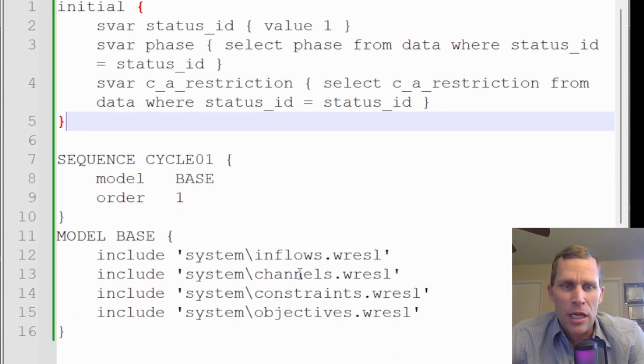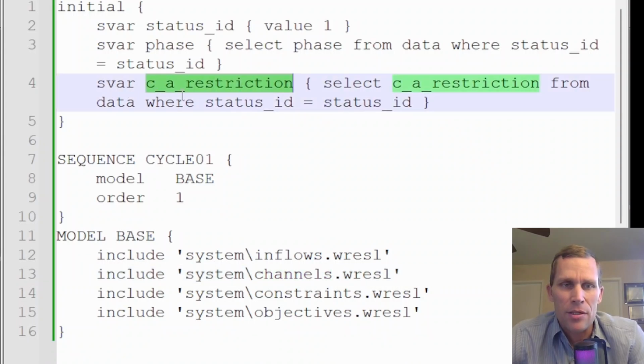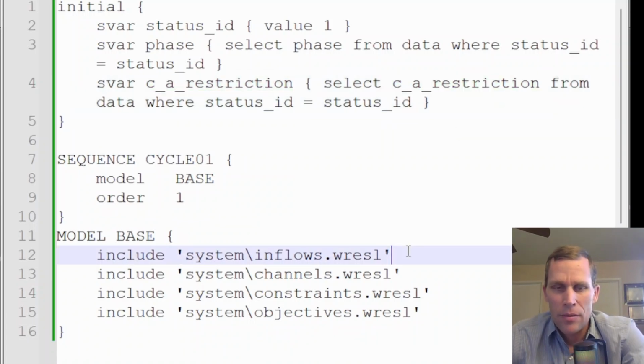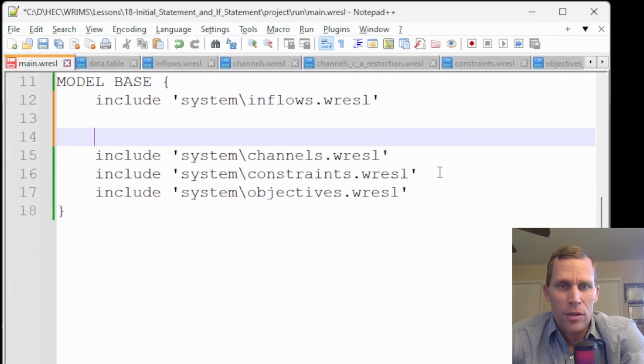And instead of channels right here, let's go ahead and utilize this CA restrictions, which means we're going to have a restriction or an upper bound in our channel A, which was the variable C underscore A, if that CA restriction is true or the value is 1. So I'm going to come down here.